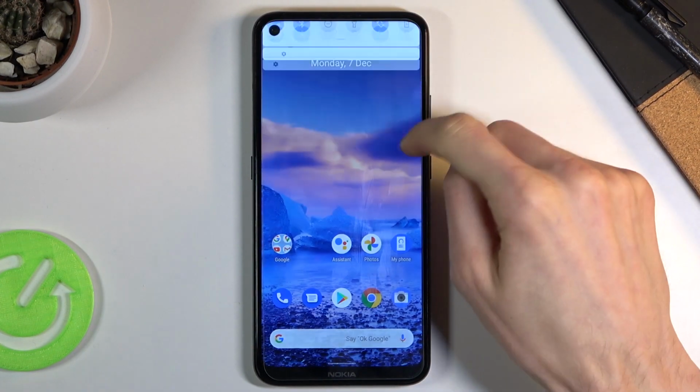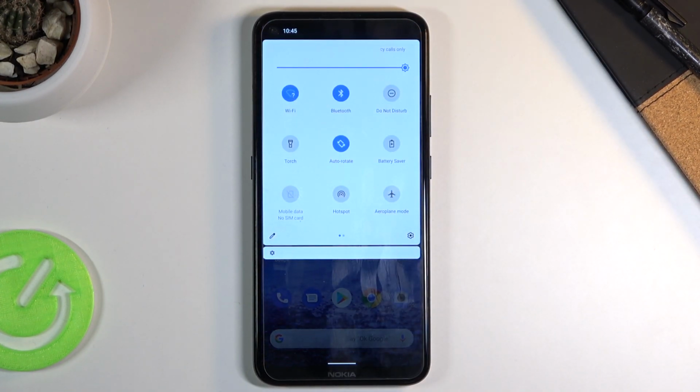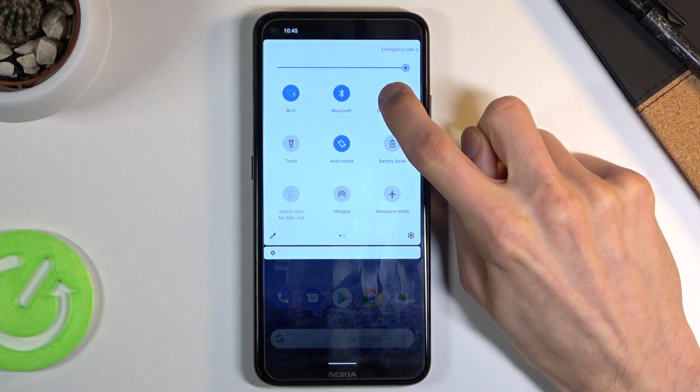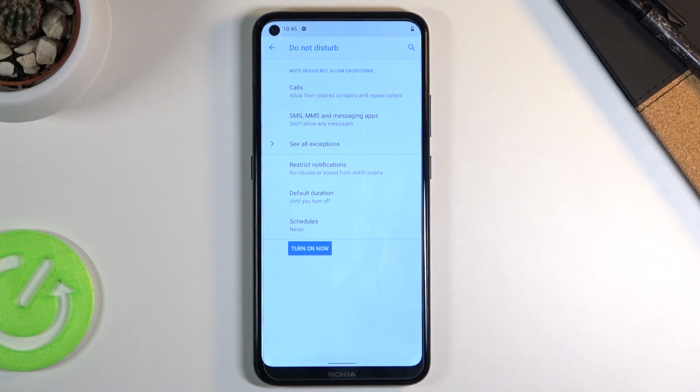And to get started, let's pull down the notification and find the Do Not Disturb mode, which for me is right over here. Once you find it, hold the toggle and this will take us to the settings where you can quickly customize how it works.